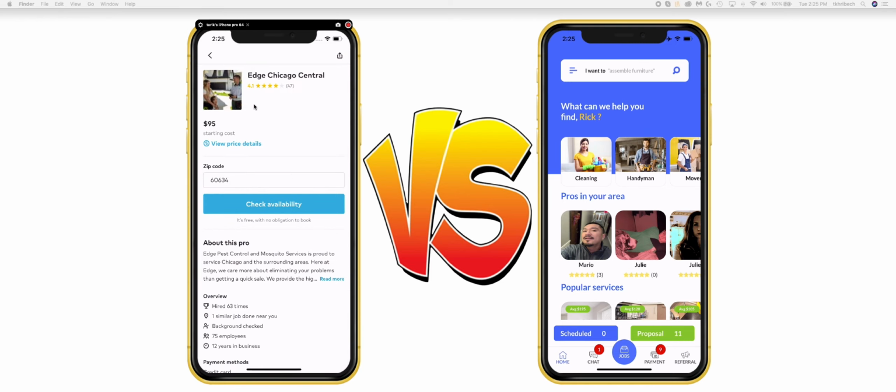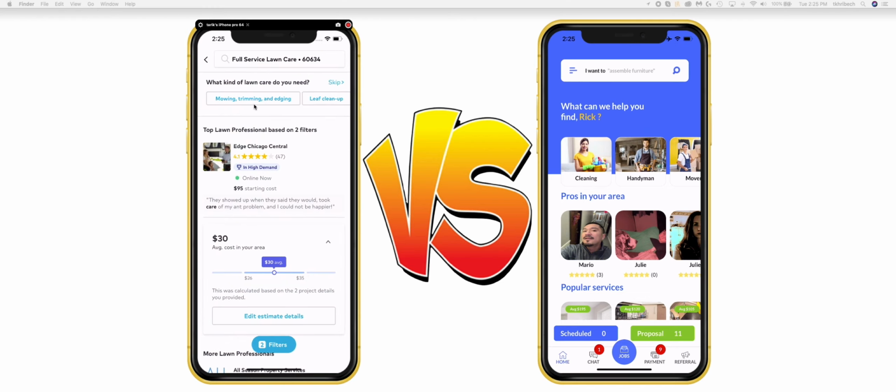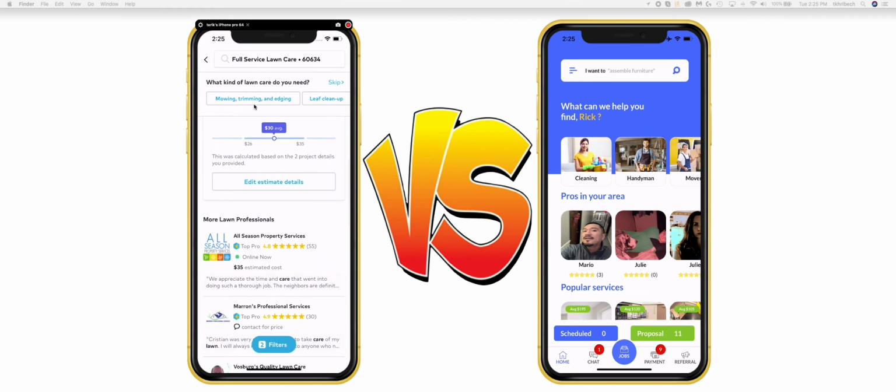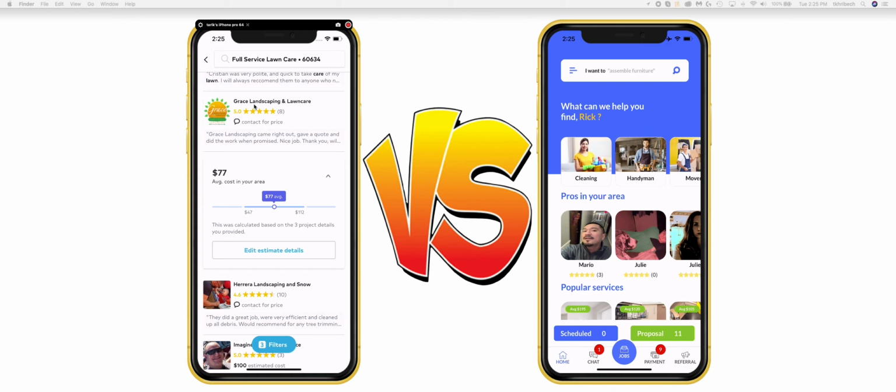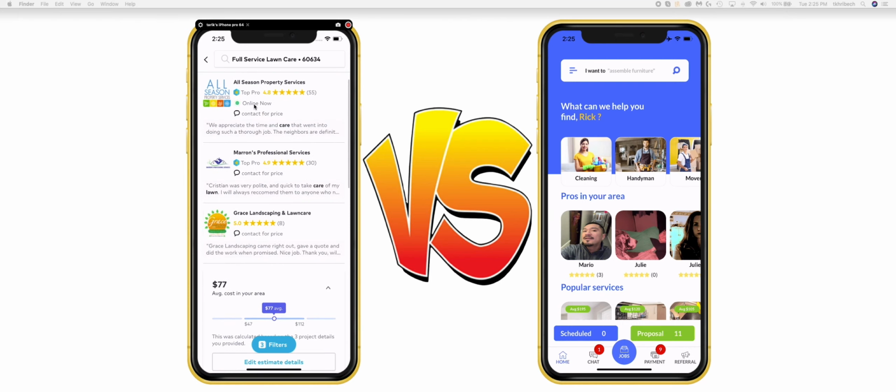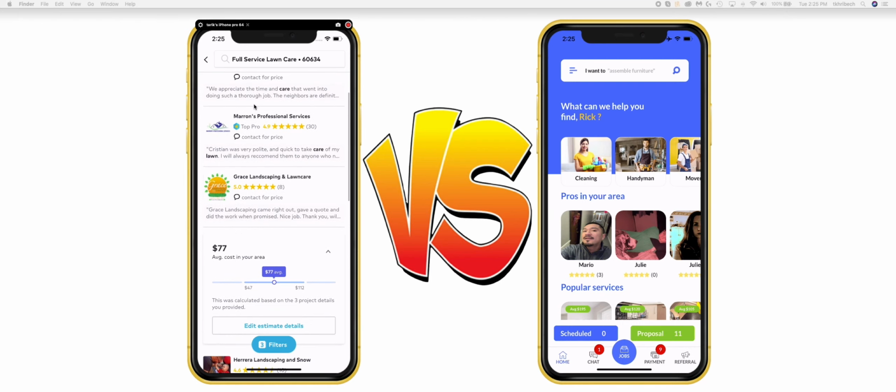Nope, no thanks. Price, starting cost at $95. But what does it mean, starting at $95? If I need my lawn mowed, how much is it going to cost me for 1,000 square feet? Not really sure. I'll just do leaf cleanup. Leaf cleanup average cost in your area, it's $77. But again, these are all.